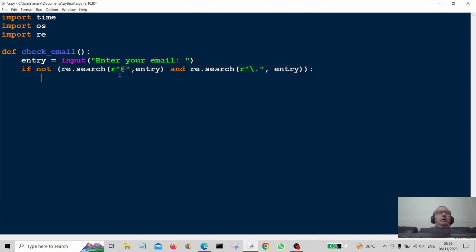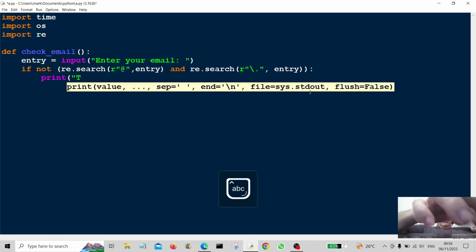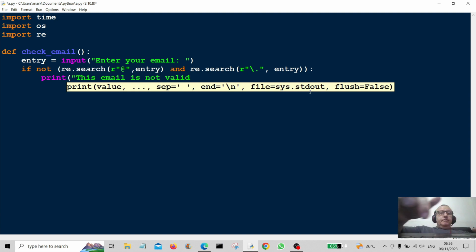Okay, so if the at isn't in the entry and the dot here isn't in the entry, then we're going to print a message to the user saying print this email is not valid. It's going to be scalar entry.